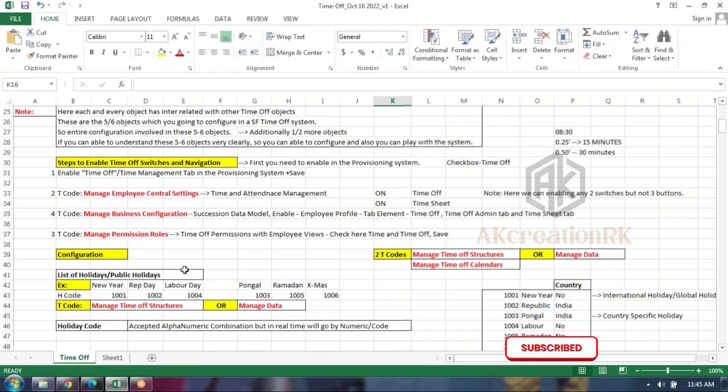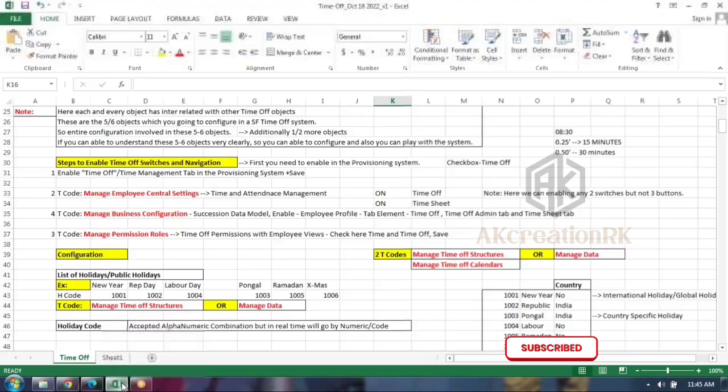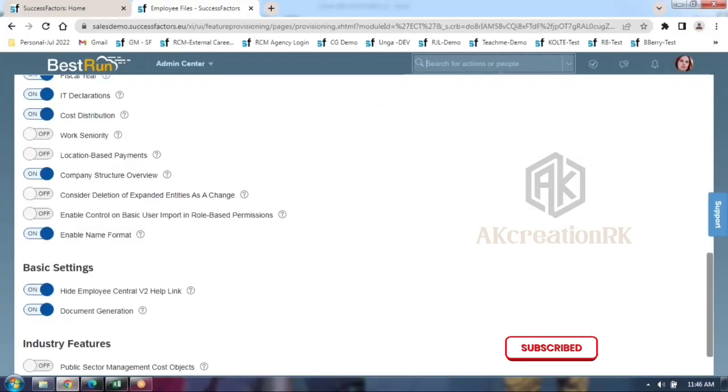Once it is done, the next step is to go to manage permission roles, guys, not business configuration. It's a typing order mistake, guys. As per this one, the third transaction is manage permission roles. You have to go to manage permission roles.